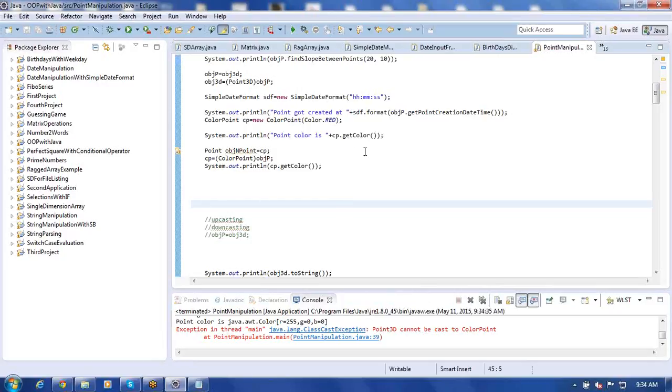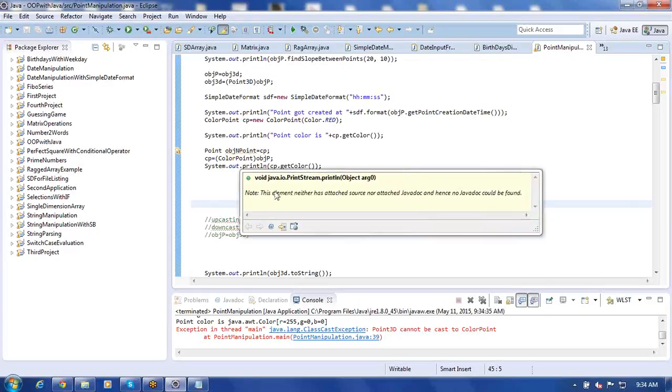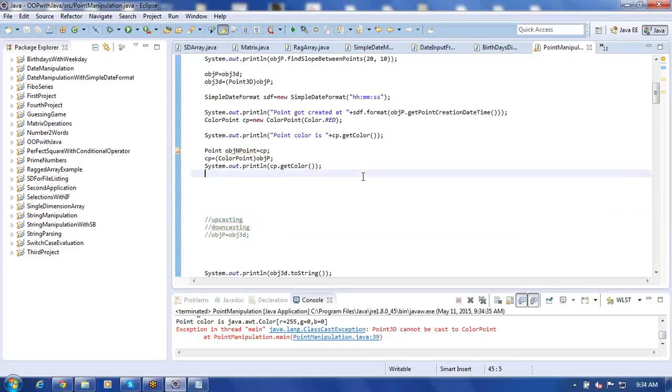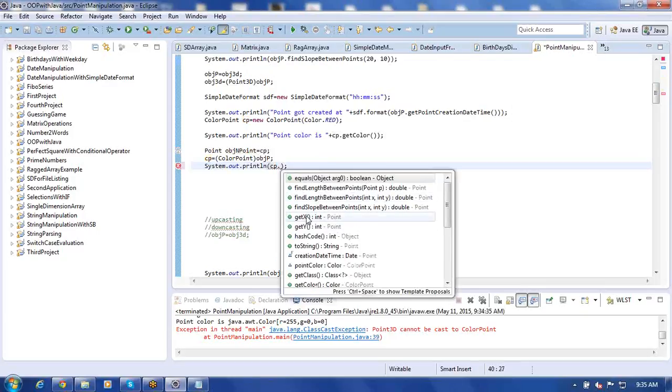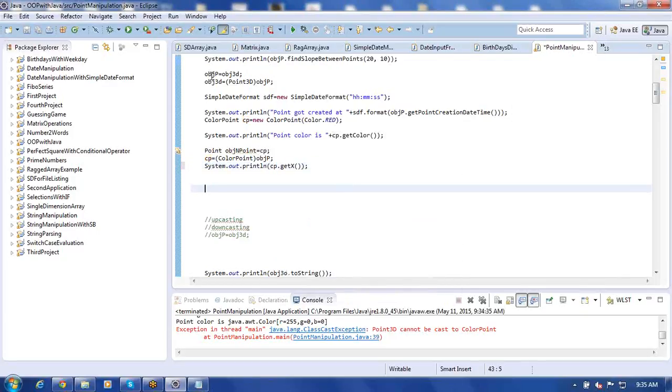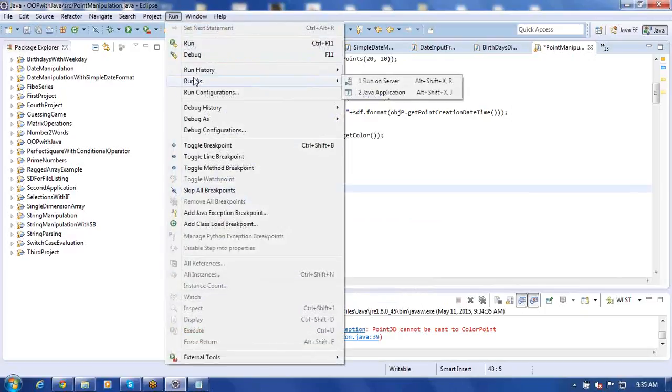If you downcast, what happens? The color component is not available for object p, so it can give an error. For the time being, if you put it like this, truncation of data is taking place. If you want to use other features, you can use them without any problem. So cp dot, now suppose you want to find out getX. You can find out getX. There is no runtime error in such cases.